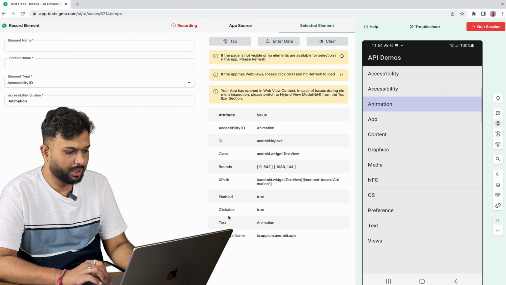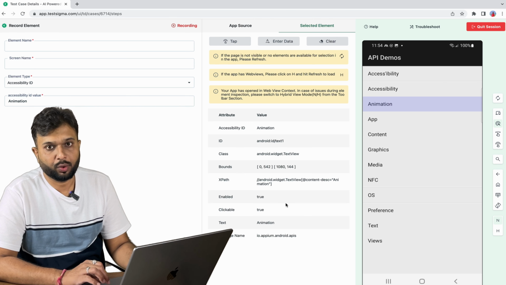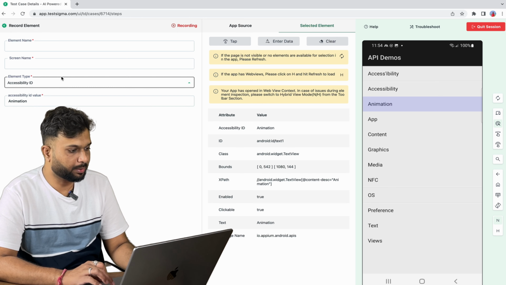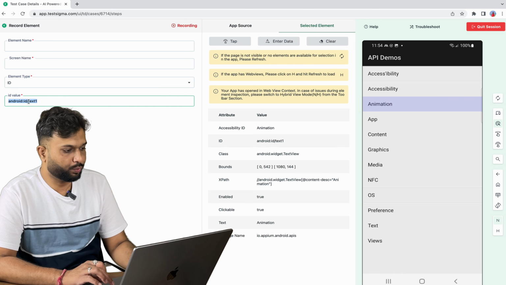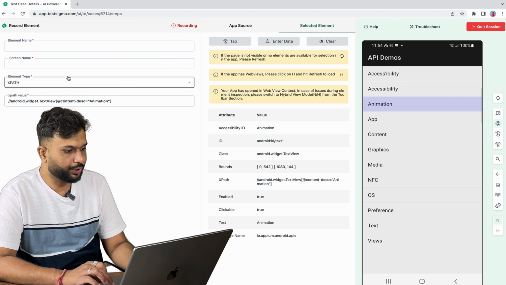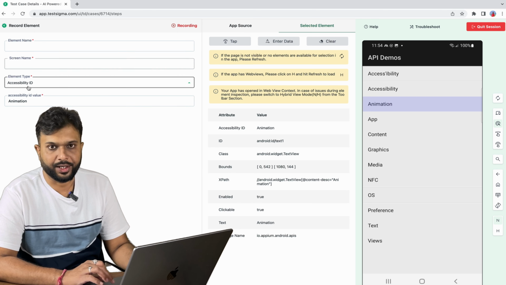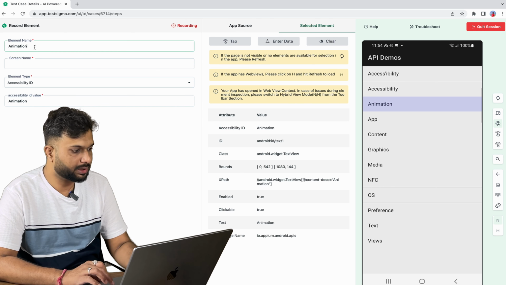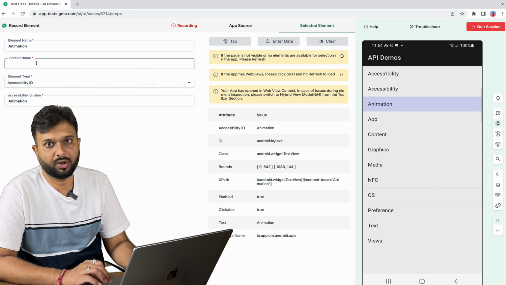So I can use anything, and apart from it, it is showing the element is enabled, it is clickable. So pretty much all the information is available, and if I want to use the accessibility ID, then I can select this. Apart from that, if I change to the ID, it will automatically change. Now you can see android:id/text1. So whatever I want to use, I can use, and it will automatically get reflected. So here I'm going to use this ID, and I have to provide the element name. So for example, let's say the element name is animation screen type. Whatever name we want to give the screen, we can give an appropriate name.